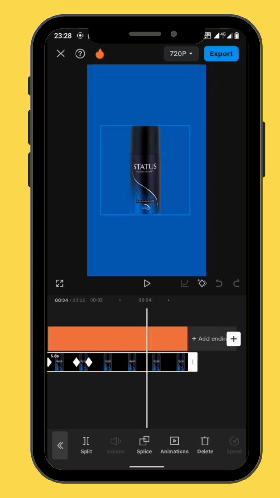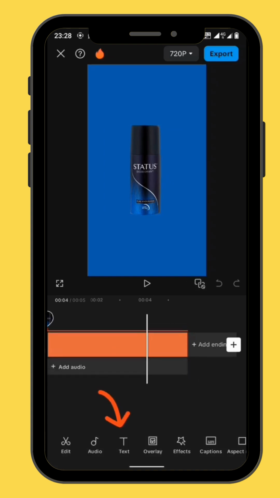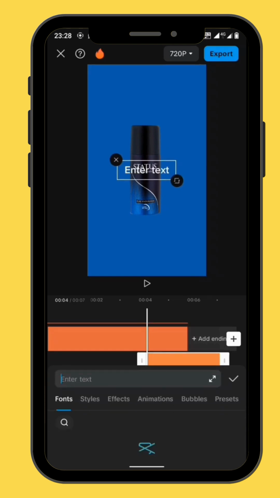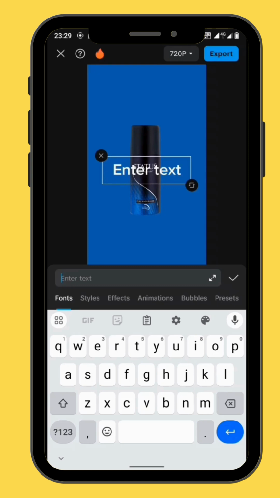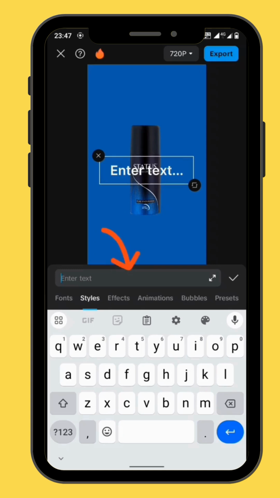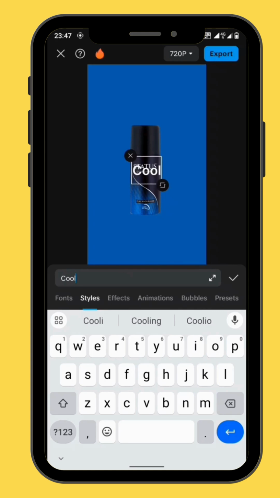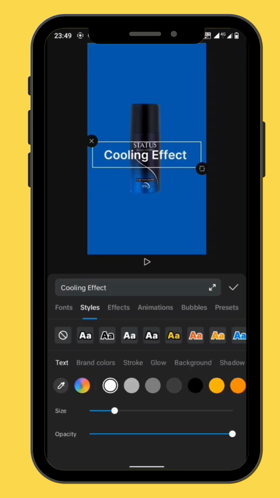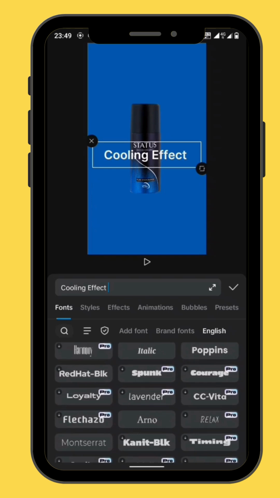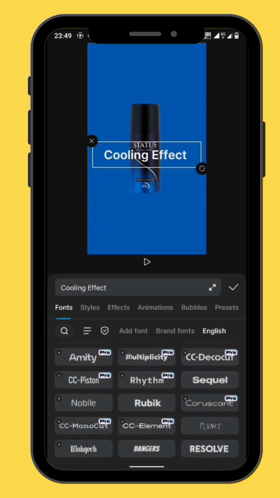Now it's time for us to add our text. In the toolbar, go to Text and then Add Text. And then we can start writing our text. Go to the text bar and type cooling effect. And go to fonts. You can use any font that you like. For this example, we are going to use a font type called Rubik.